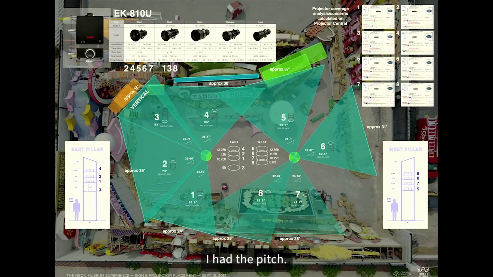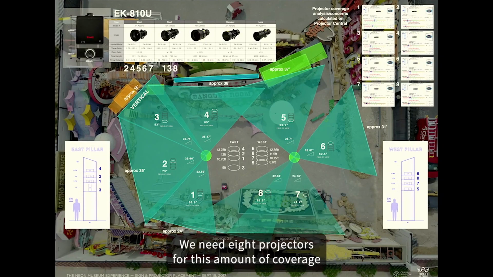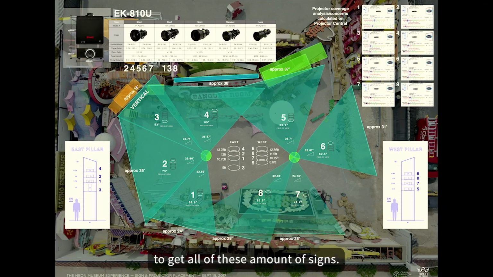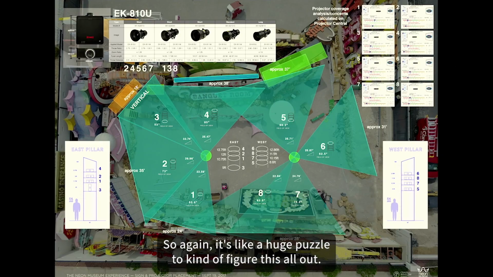I had to pitch, we need 2 towers here. We need 8 projectors for this amount of coverage to get all of these signs. And this one is going to be portrait mode. So again, it's like a huge puzzle to figure this all out.